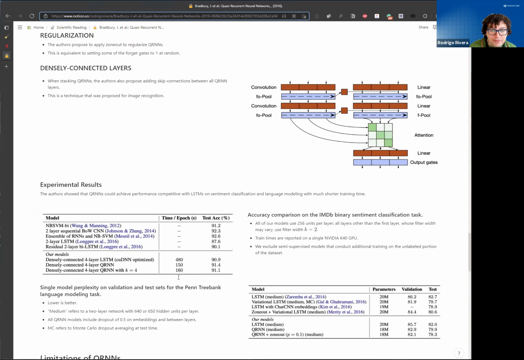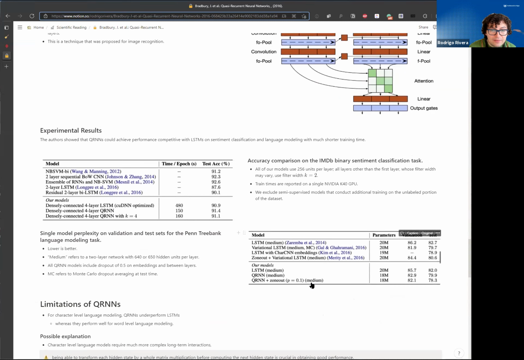And if we look at the results, we see that they are comparable to an LSTM. They are not exactly the same. Still, the LSTM gets a better performance. But of course, the LSTM was significantly slower to compute. So here we see that they deliver very good results.